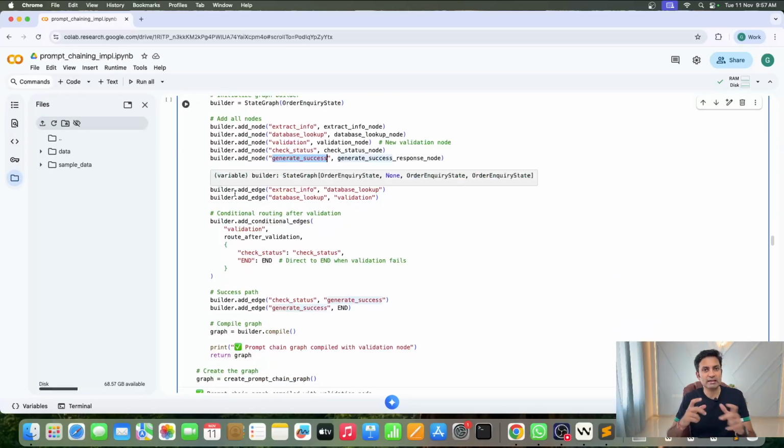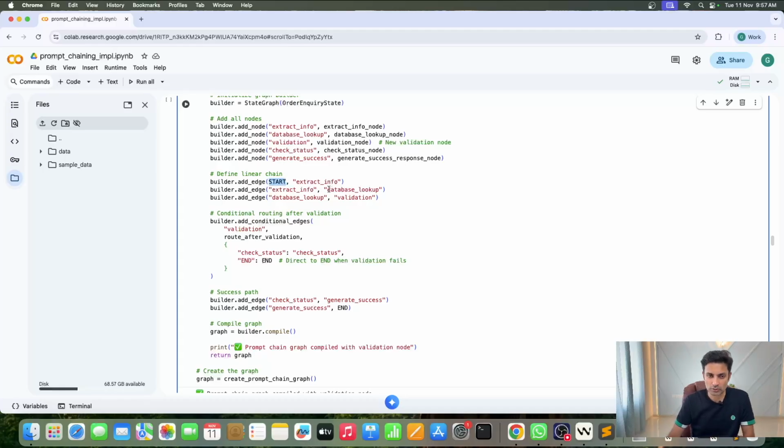Now how do I link these nodes? That is where the function called add edge comes in. The first node is always start. From the start, it should point to extracted info. From the second node, which is extracted info, it should point to database lookup. The third node, which is database lookup, should point to validation.